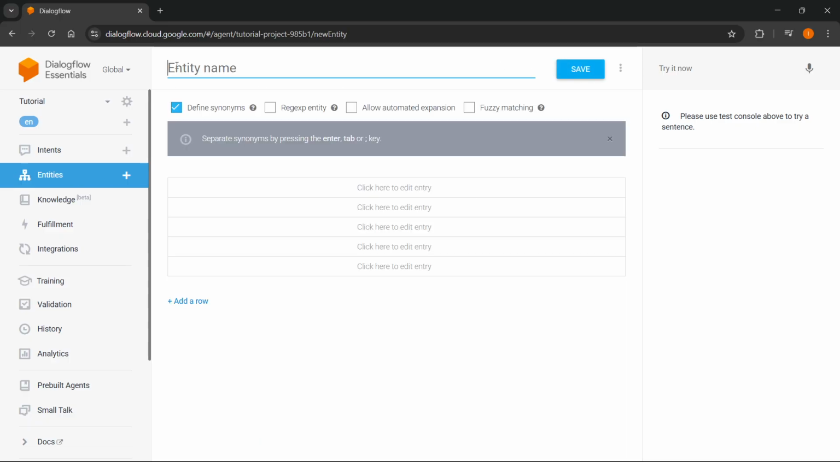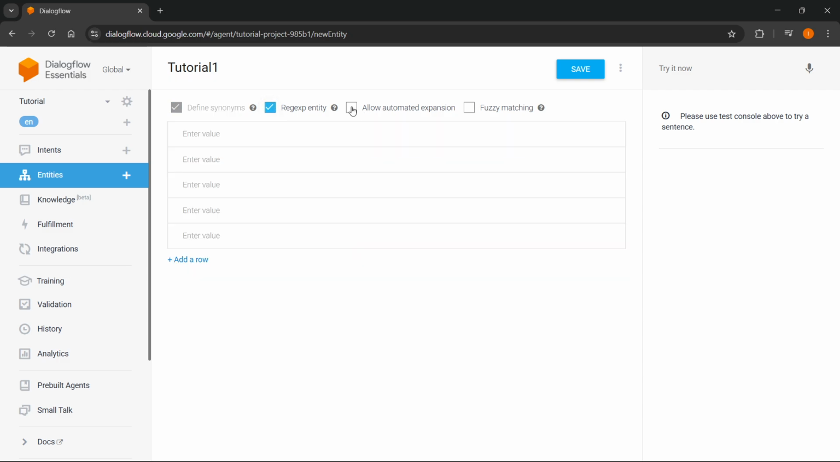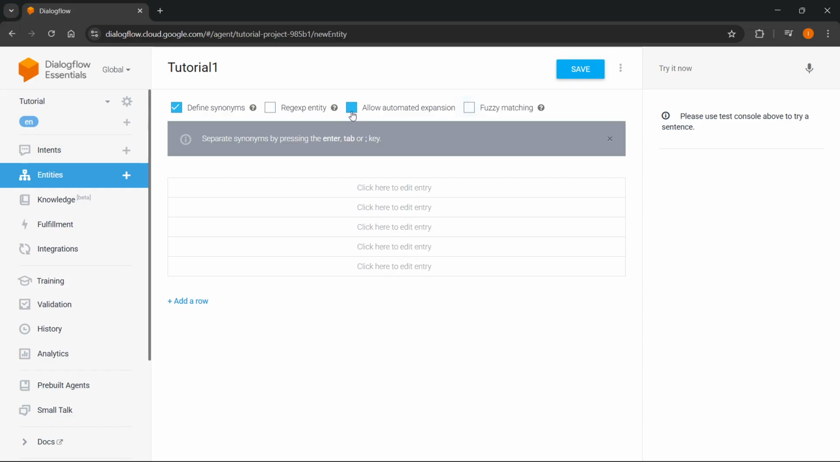And then in here, you first must give it a name. So I'm just going to name it tutorial 1 for this instance because it's just for this tutorial. And then here you want to basically go ahead and first define synonyms. And of course, you could then go ahead and define different other things as well over here. But the most basic part is define synonyms. You have to go to where it says click here to edit entry.